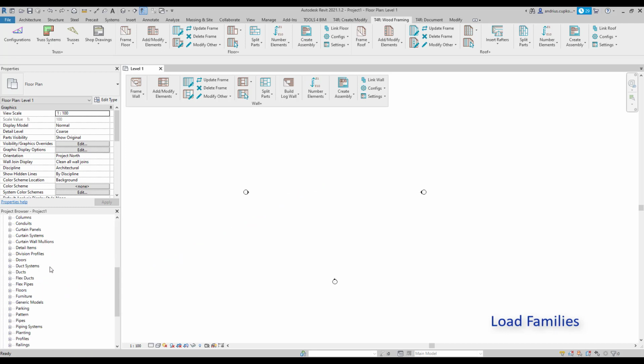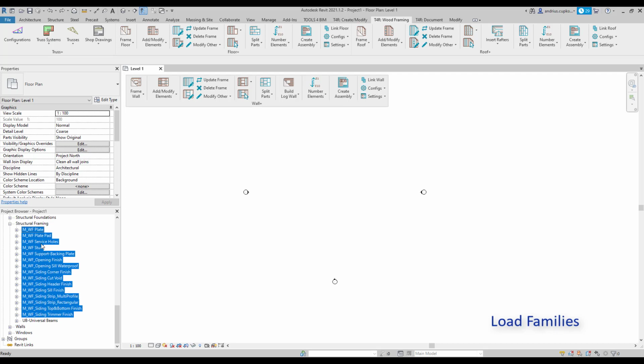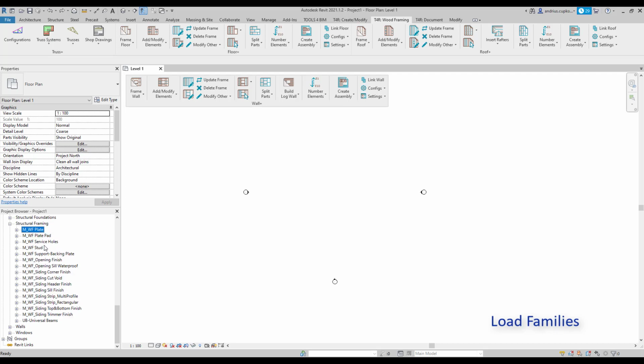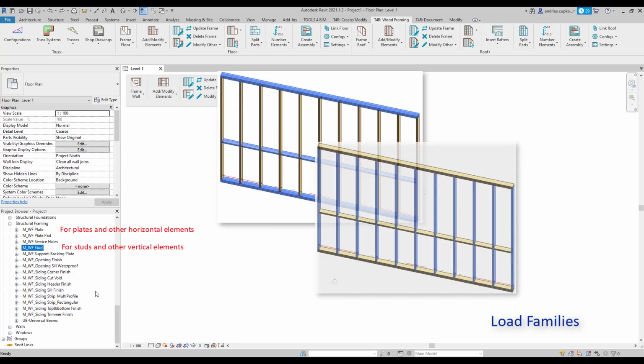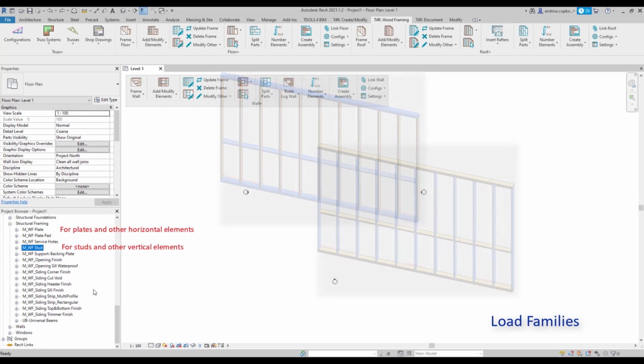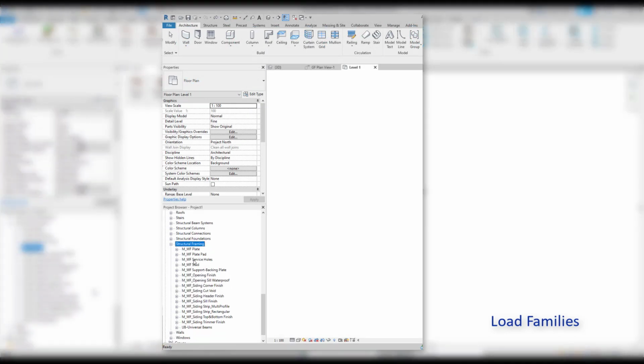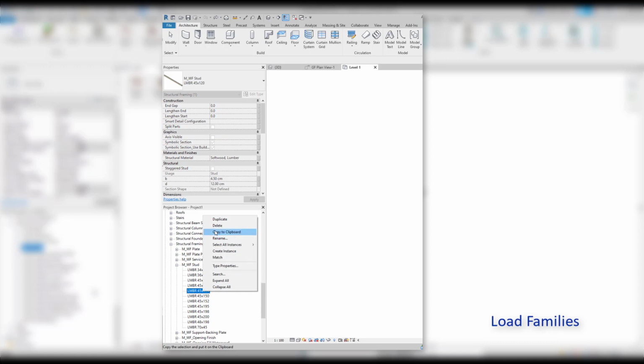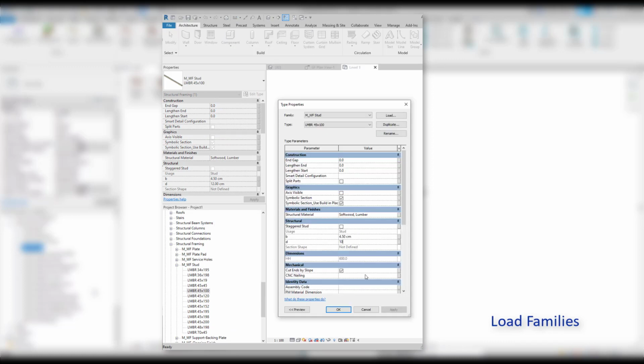So if we scroll down, we have structural connection and structural framing family categories. For example, if we expand structural framing, you will see we have loads of different framing elements. For instance, we have horizontal plates or vertical studs. And you can also create new types of framing elements by duplicating and by simply changing the size parameters.